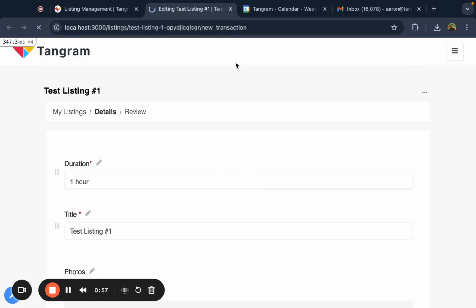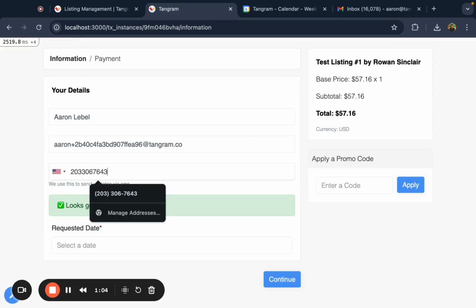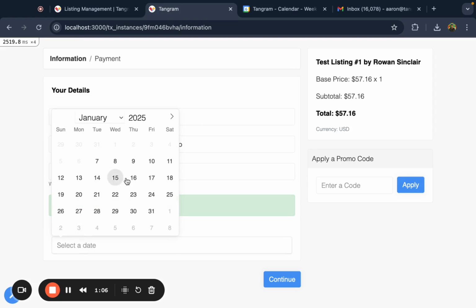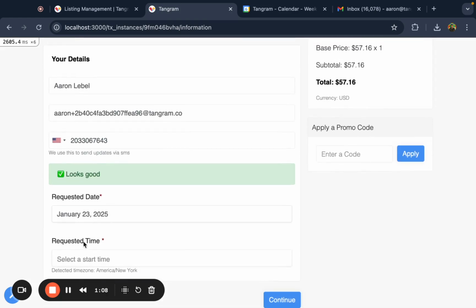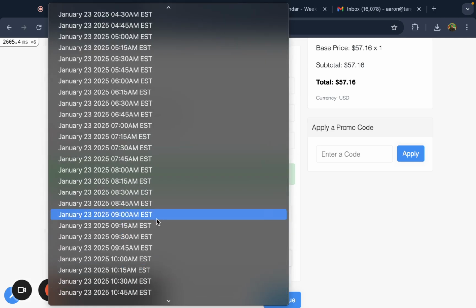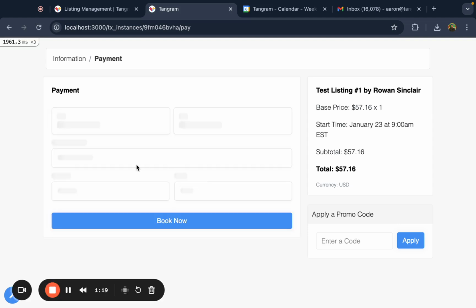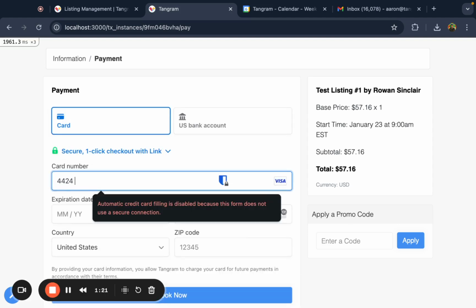You won't have to type this URL in your app. It's just the route we use for creating bookings. But I'm going to create a test booking here, and I'm going to put the date on some day in the future and select a time. We'll do 9 a.m. EST. And I'm going to complete this booking with the test credit card from Stripe.